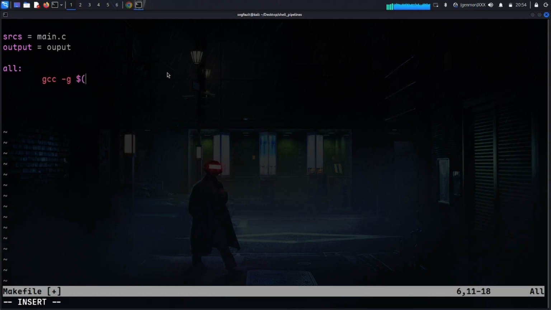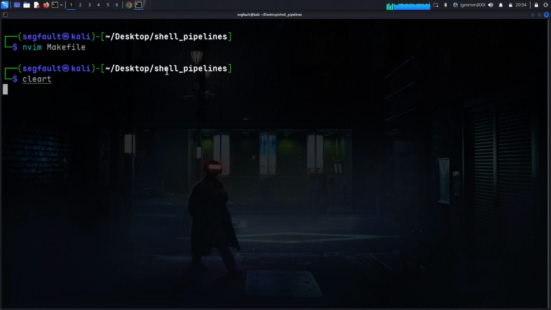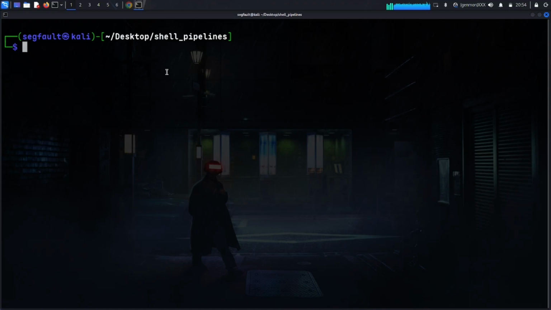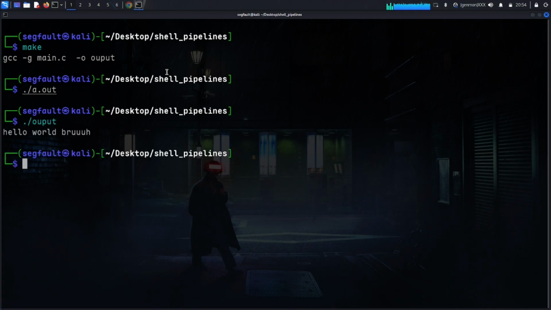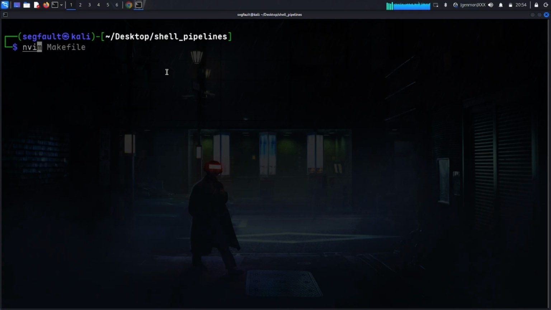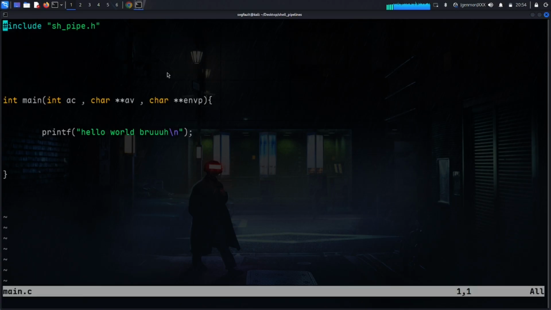gcc -g, and the sources, dash o, output like this, output, and here clean, rm -f the output. Alright, good. Now let's do make. Good. Let's continue.